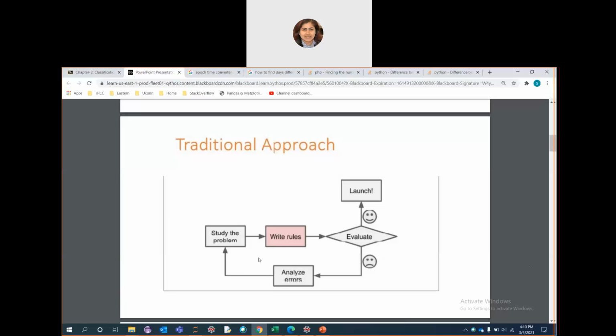Whenever you are studying a problem, you would have to write a defined set of rules for it. Then you have to evaluate it. If it is perfect as per your need, then you can directly launch it. If you get some errors, then again you have to reanalyze it, study it, and reiterate the same thing again and again.